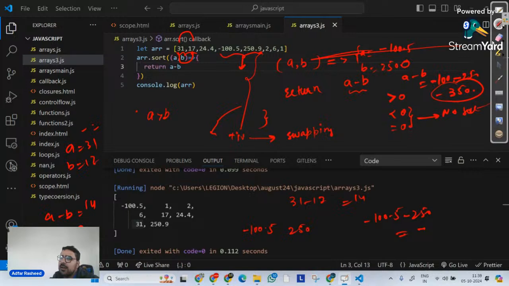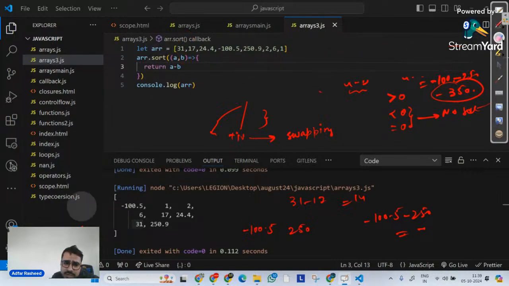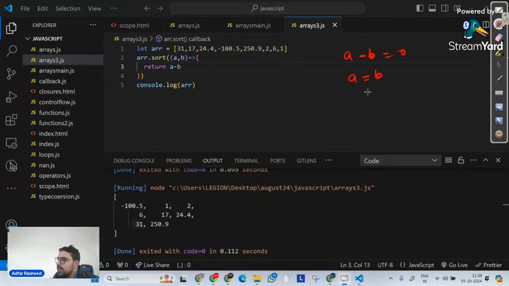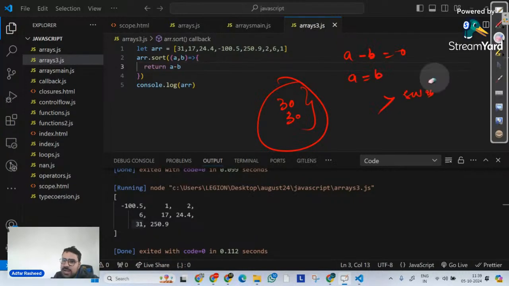Now, when will it return 0? When will your comparison function return 0? Can you guys tell me? Under one condition: when A minus B is 0, which is only possible if A is equal to B. So if A is 30 and B is 30, it means there are two entries inside my array of the same magnitude, 30 and 30. So why would we want to swap them? Even if you swap them, it's completely the same thing. So in that case it does not make sense. It means only when my comparison function returns a number greater than 0, please swap. I hope that makes sense.